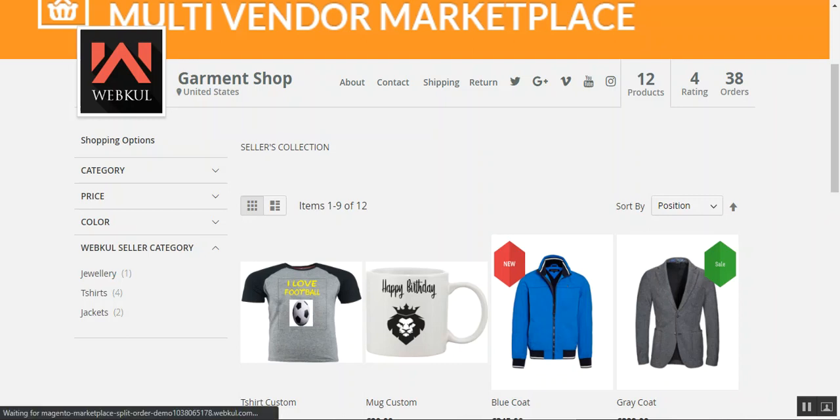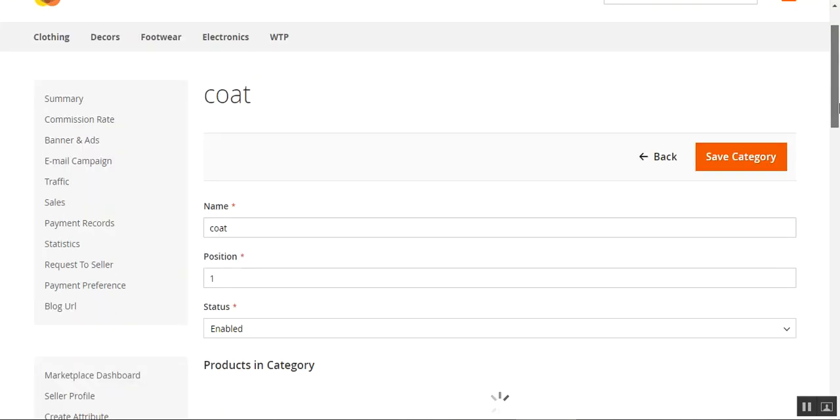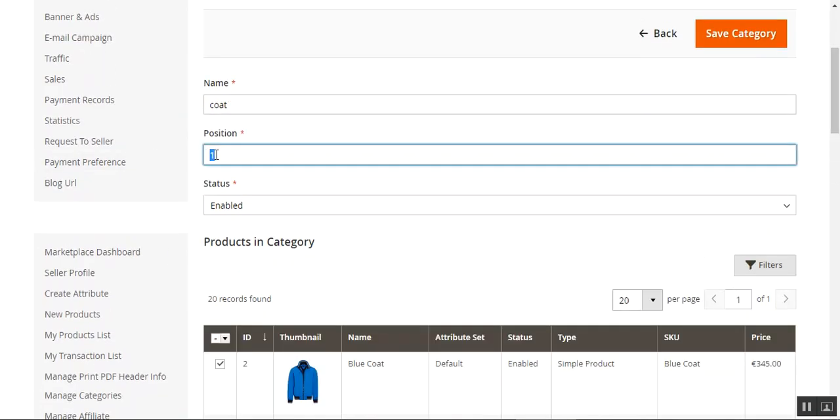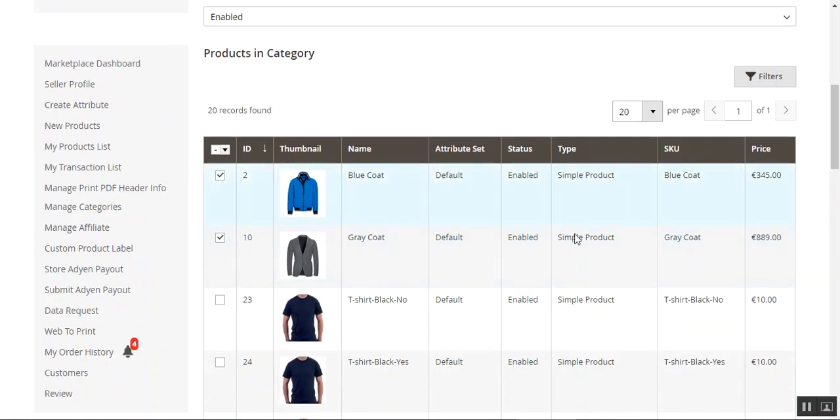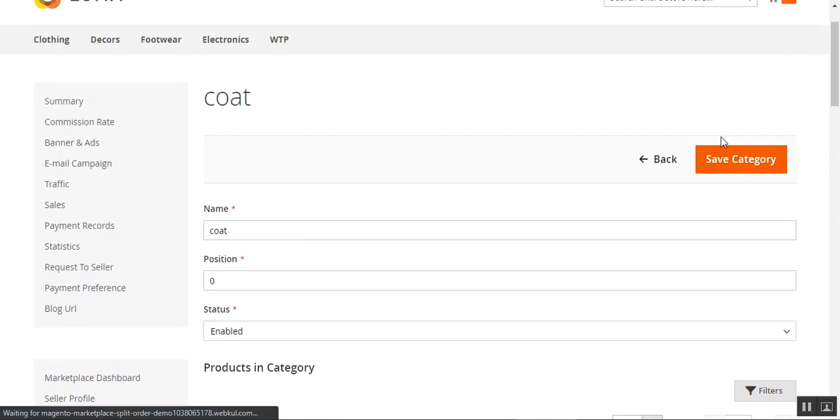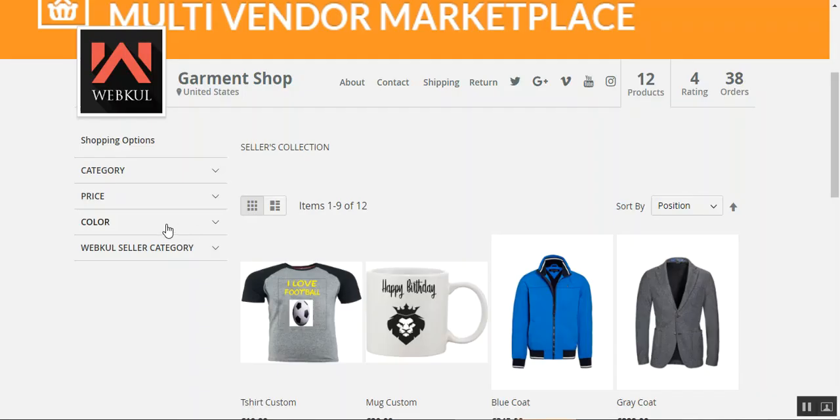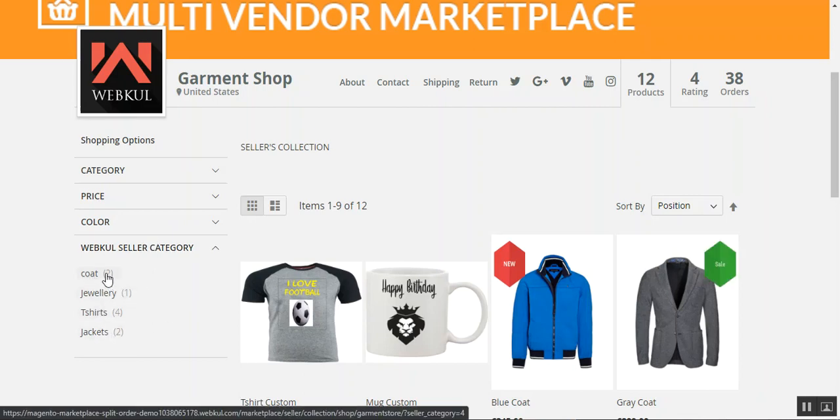So let me refresh this particular seller collection page once. So we had given the priority to the jewelry. It was set as 1 at the position 1. So let's see what happens. And in the meantime, you can see that we are on the edit category page right now. So let's set the position as 0, and here are the 2 products within that. Let me save the category, and now let's jump to the seller's collection page once again. And if I tap here, now you can see that the category coat is visible, and it has 2 products, and we can check those 2 products as well.